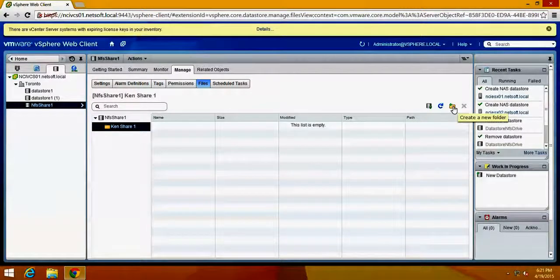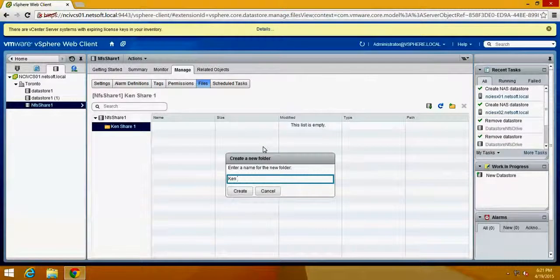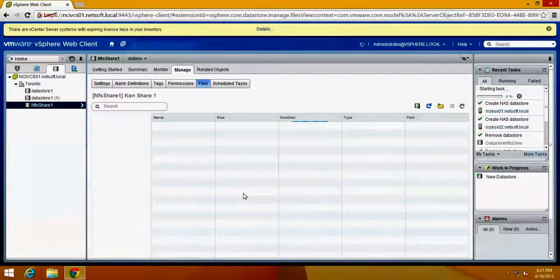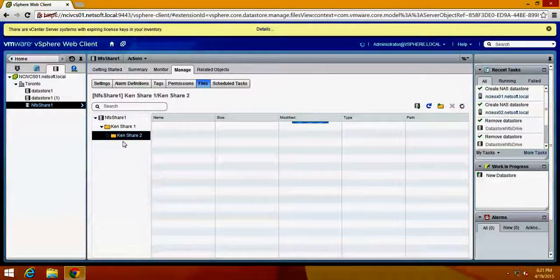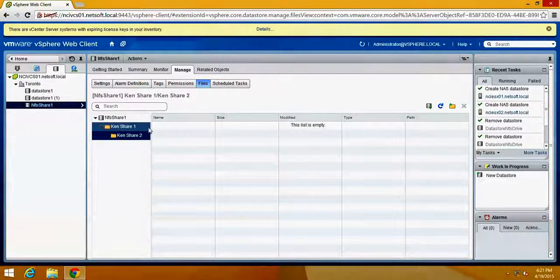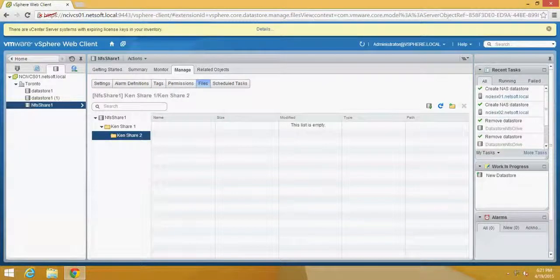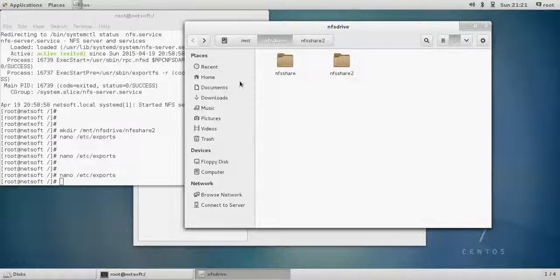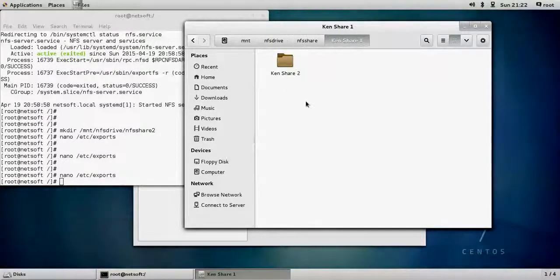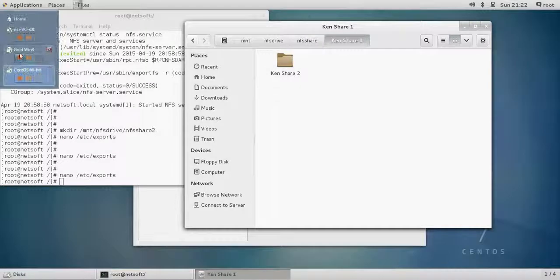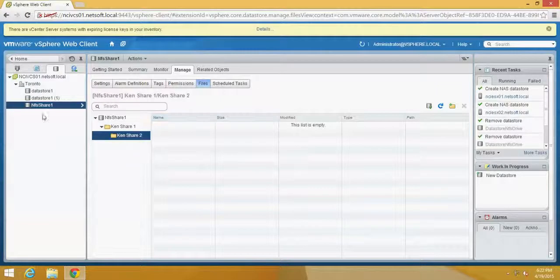All we have to do is just create a new folder within the Ken share folder. So I'm just going to call it share and create that folder in there. Lucky Tech, yeah, call it Lucky Tech. Now you'll see there's a secondary folder, and there's nothing in there, obviously, because we haven't put anything. Now if you want to check our server, over here if I go in share one, I have Ken share one and Ken share two. So it's successfully working.